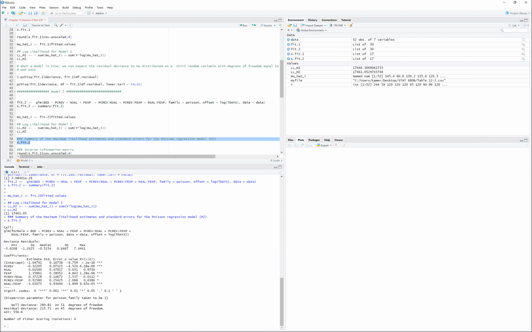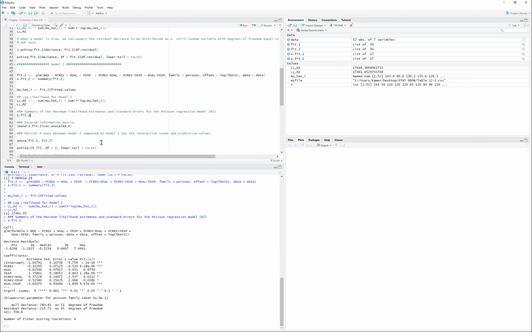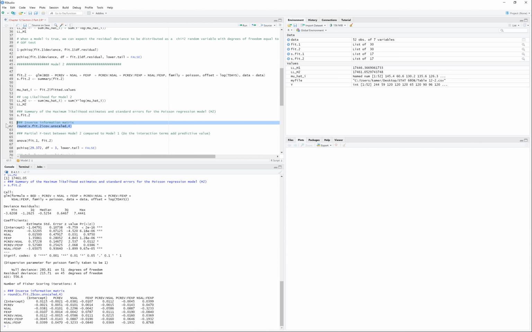So this is saying, is the interaction term between total patient care revenue and annual nursing salary significant? And we find that it is. All right, we can get the inverse information matrix by pulling off the covariance dot unscaled. And what we might like to ask more than just, are these particular terms significant? We might use a partial F test to say, are all these additional interaction terms adding predictive value to the number of beds, right?